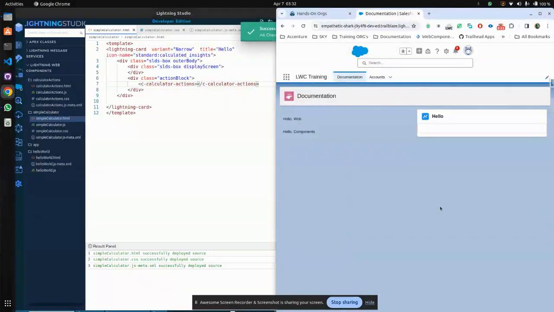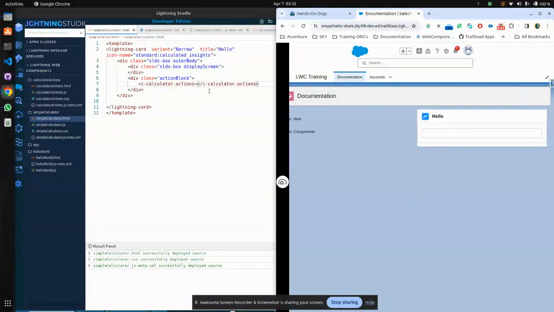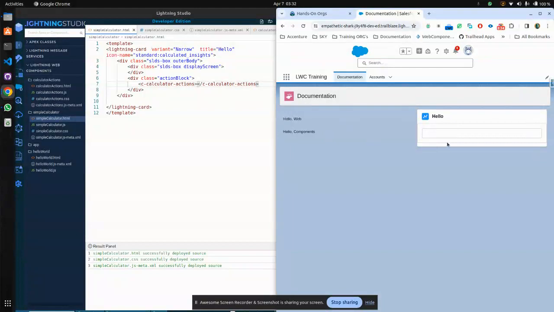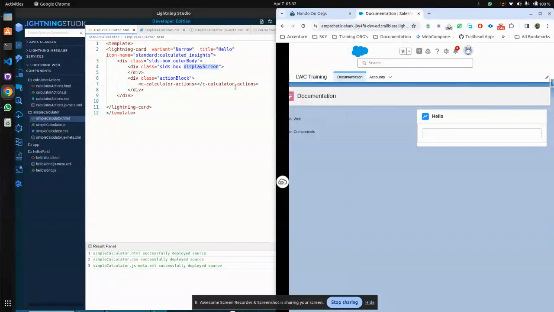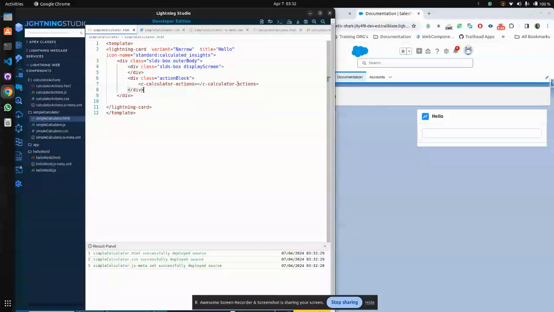Now let's see how it looks in the UI. So on refreshing the page, as you can see, we got one box over here. So this is our screen, and since the action button is empty, there is nothing action over here. So the outer body is the outer container, which you can see. Then we have the display screen, and then we have the calculate action button. Currently it is empty, so you do not see any value over here.